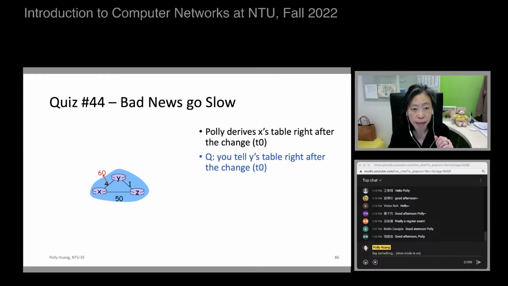And so this topic, bad news travels slow, is going to be just a sequence of quizzes, all right? And so you see here, Polly is going to derive X's distance vector table right after the change. What is the change? It's the same topology that you have followed last week, very simple, 3 nodes, 3 links. And this link between X and Y was originally costing 4 units. But now it's suddenly changing to 60, which is really, really bad. And Polly is going to derive X's table.